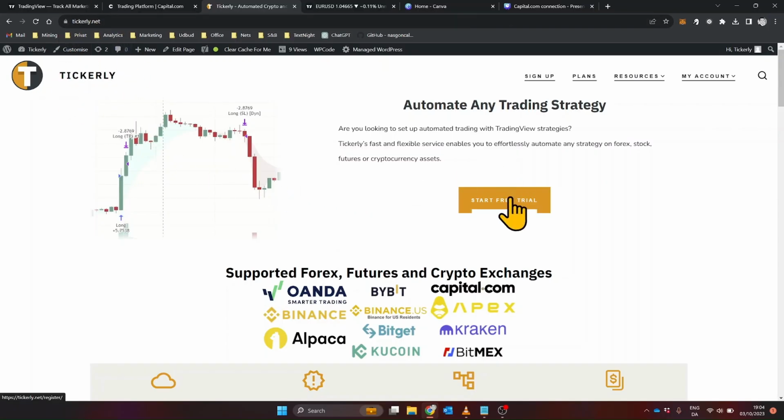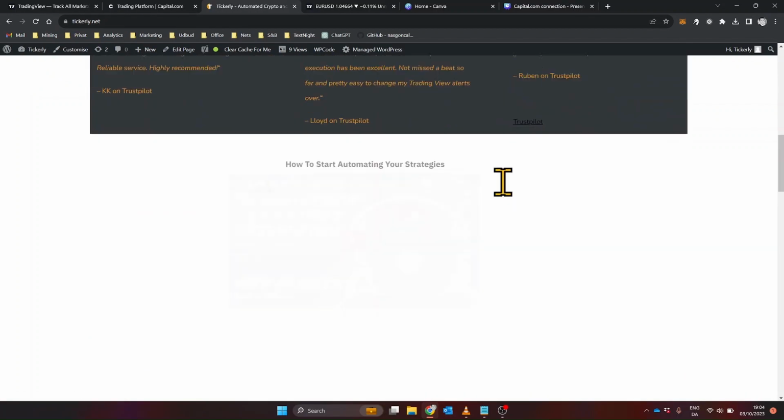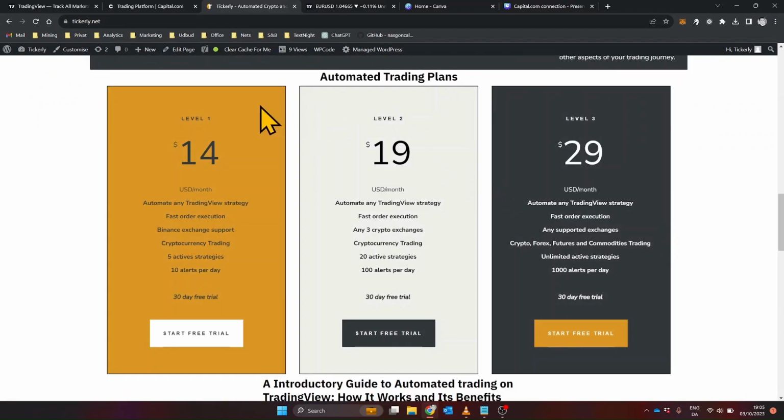To get started with Tickerly, you'll first need to visit their website and sign up for an account. The first step is selecting a plan that suits your trading needs. Tickerly offers various plans, each designed to cater to different types of traders. Whether you're focused on Forex trading, cryptocurrencies, or stock markets, there's a plan tailored for you. The plans are also priced differently, so you can choose one that fits your budget.